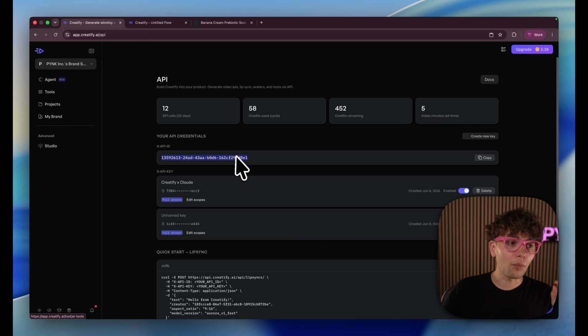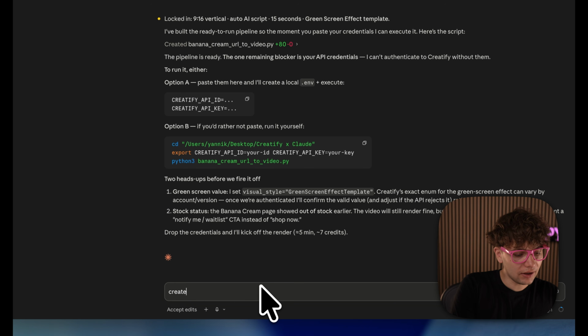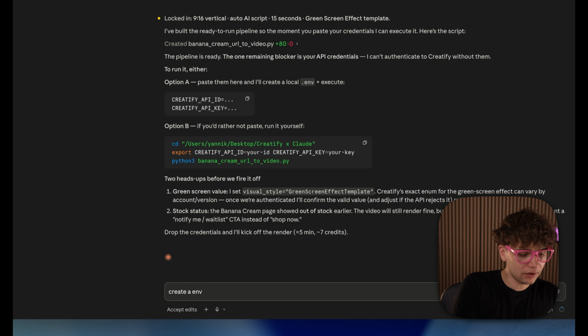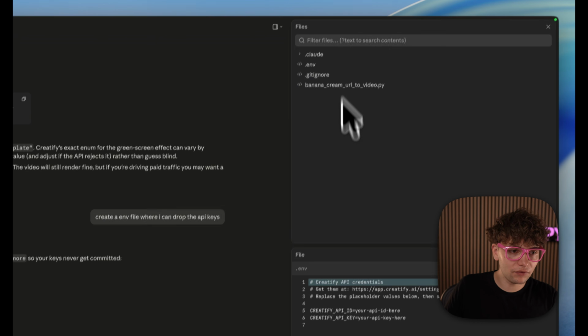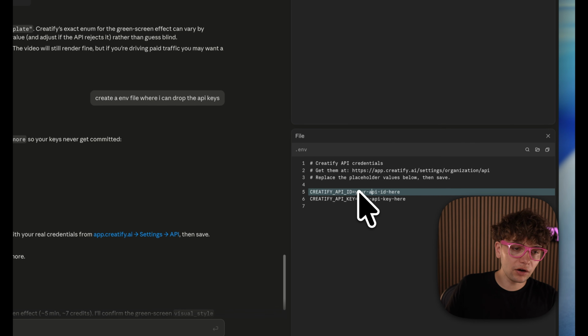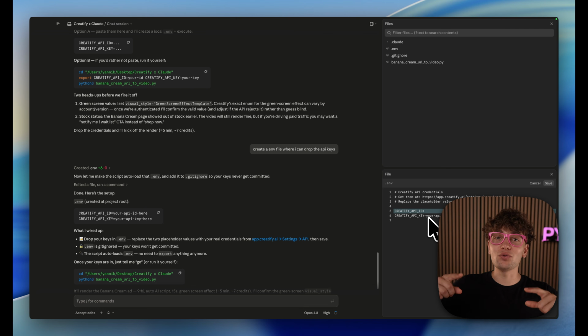Copy both of them, go back into your Claude session, and then all you're going to tell it is, create an env file where I can drop the API keys. So if you now go over to files over here, we will see we now have this env file with 2 placeholders, and inside of here we're going to paste in those 2 numbers instead of these placeholders. So just go in here, delete that part, and then paste in your ID as well as the key you have just created. And now Claude has the hands to trigger the generation directly from inside of the terminal.